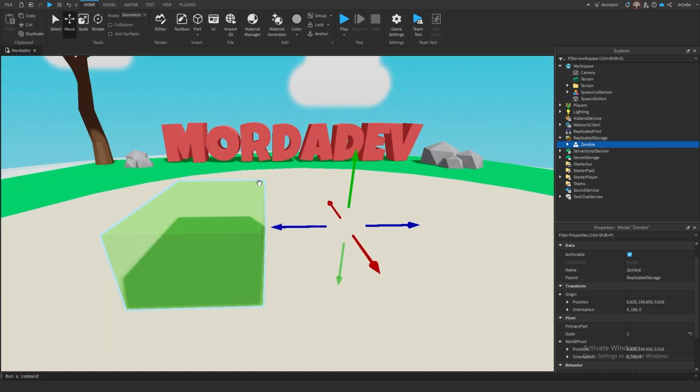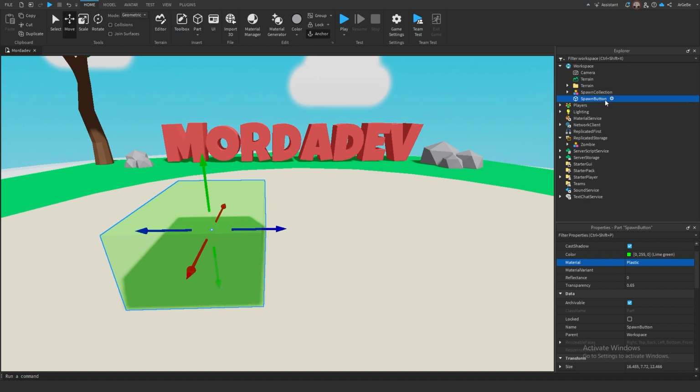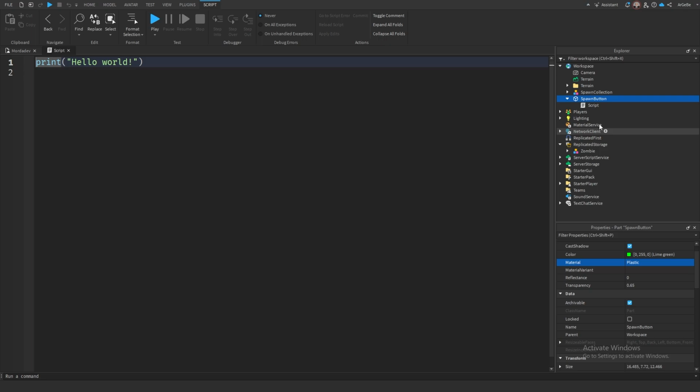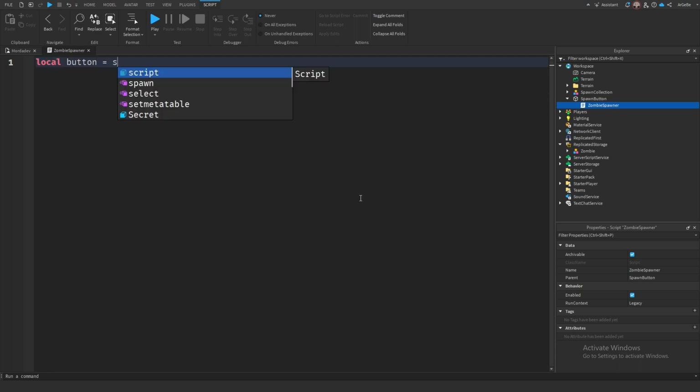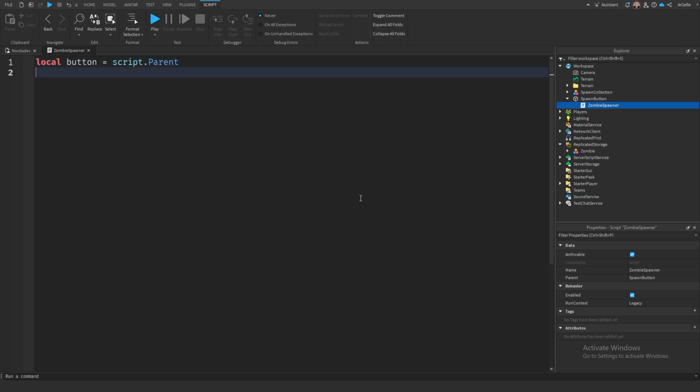And then finally we can start scripting. This script is going to lie in our spawn button or our spawn area. So we're just going to click the little white plus, add a script. I'm going to call it zombie spawner and delete the default text. So first of all, we need to get our button. So we're going to say local button equals script.parent, and we need to get our spawn collection so we can get all our spawn points.